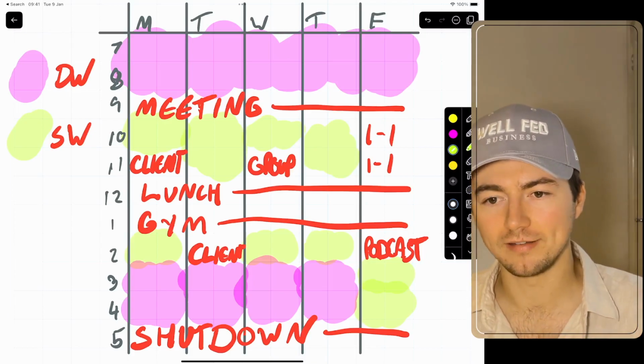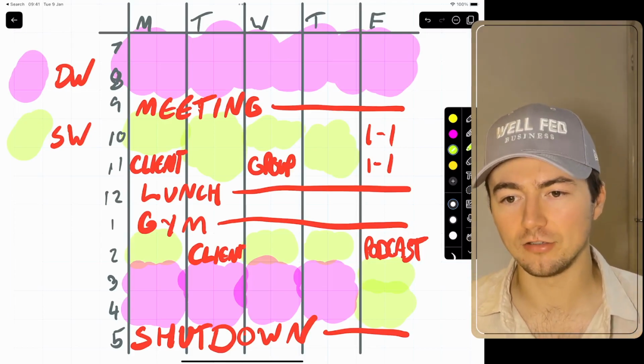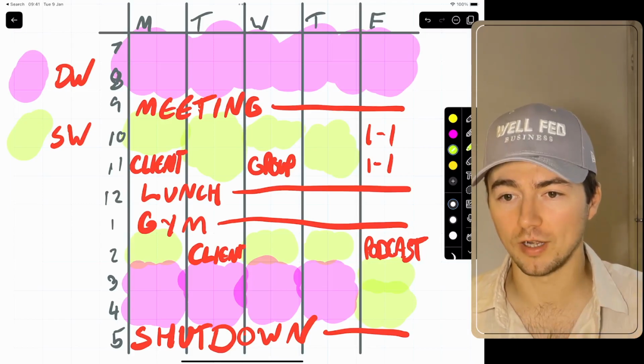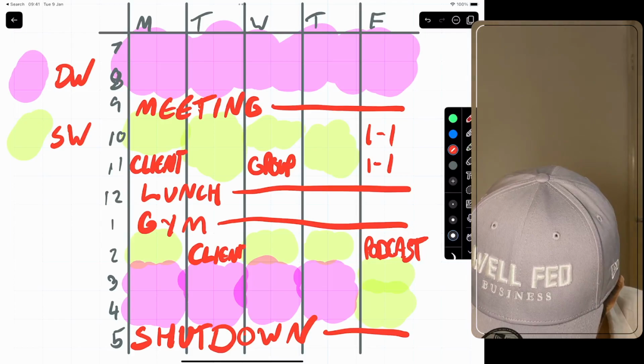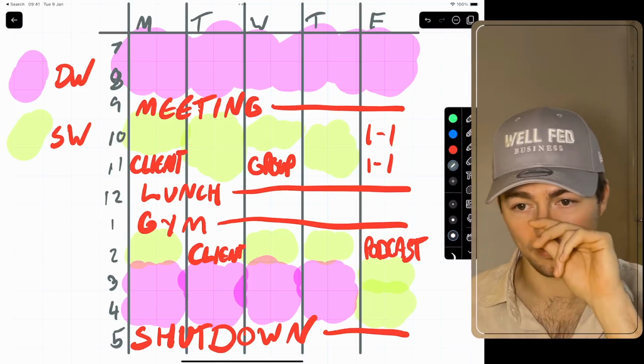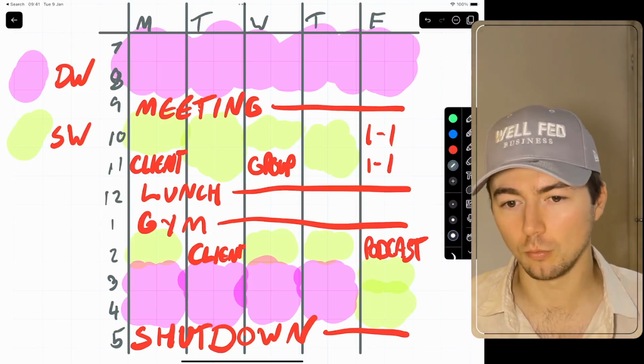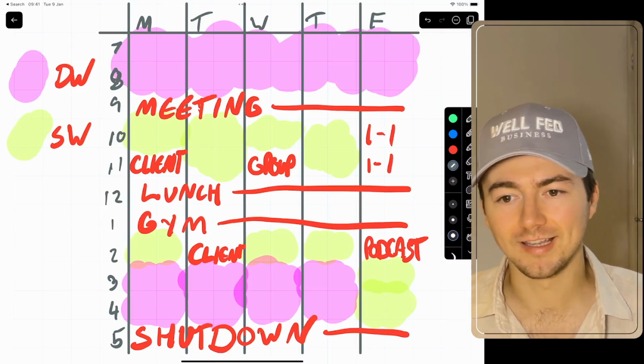because this is our weekly template. Now, what we do at the end of each day in shutdown is we schedule the next day with actual tasks. So when we wake up, we know exactly what we're working on. There's no two ways about it. We know exactly what we're working on, and we can just get on with it.